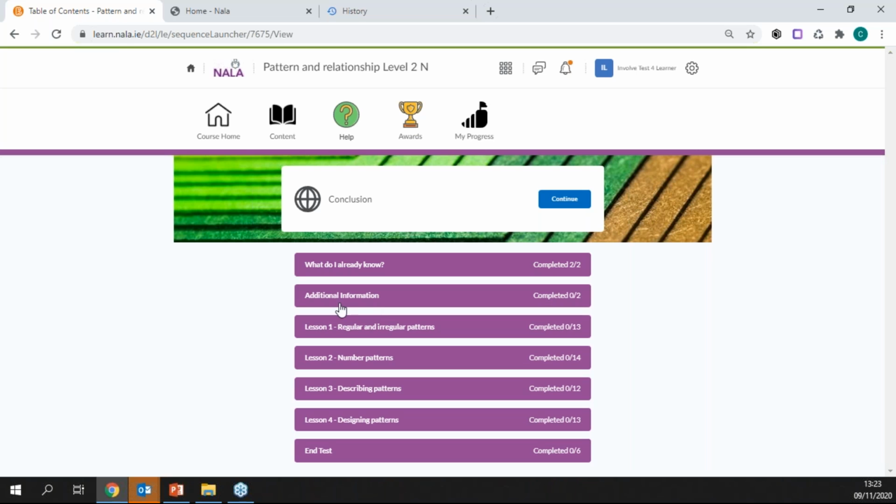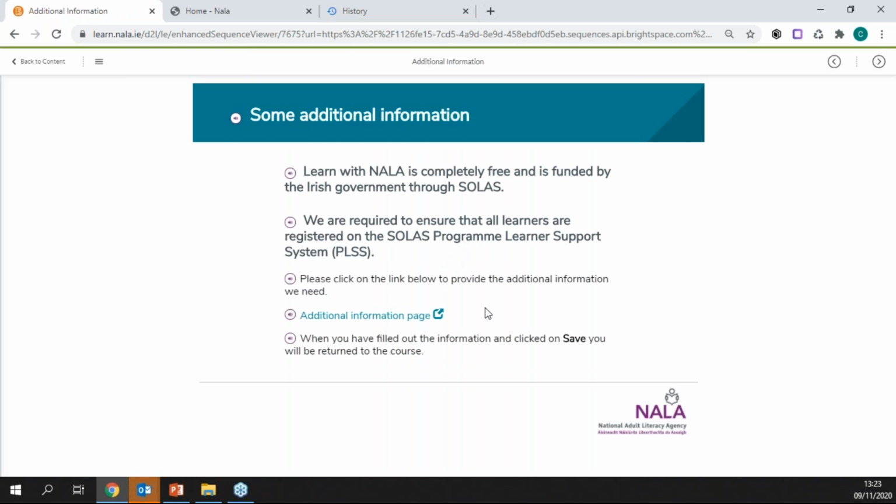The other block that you might note here is that there's one called additional information. So because we're a SOLAS funded platform, any learners who are independent learners or who are in a centre that's not affiliated to an ETB, there is additional information beyond the PPSN and date of birth and so on that are requested. So this link would bring you to that additional information page. So if you are in a centre that is not an ETB, this block will appear. If you are in an ETB, the block won't appear because you're using the learner detail form in your centre. Okay, so that's just to explain what that means.